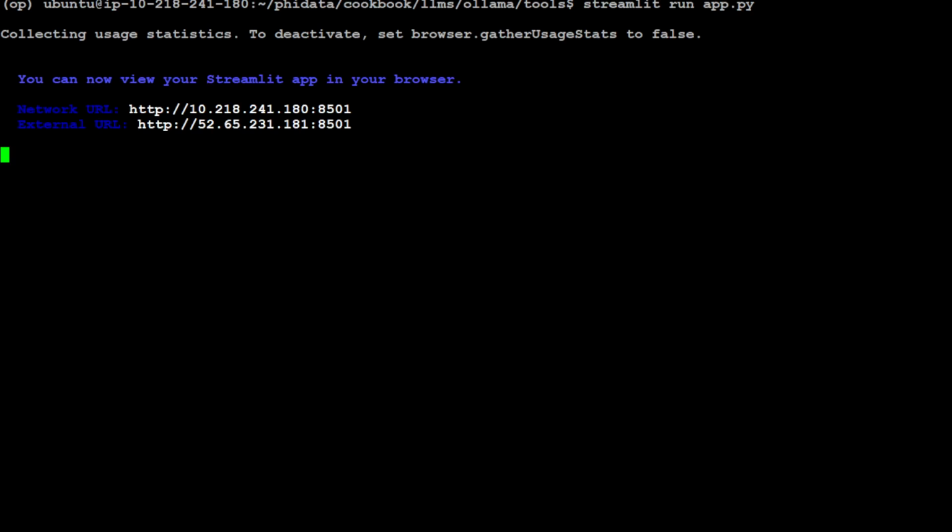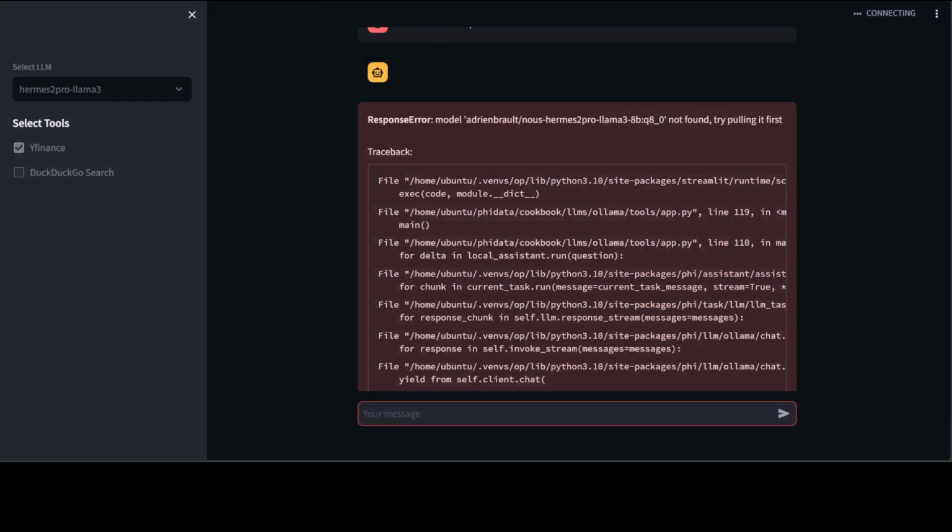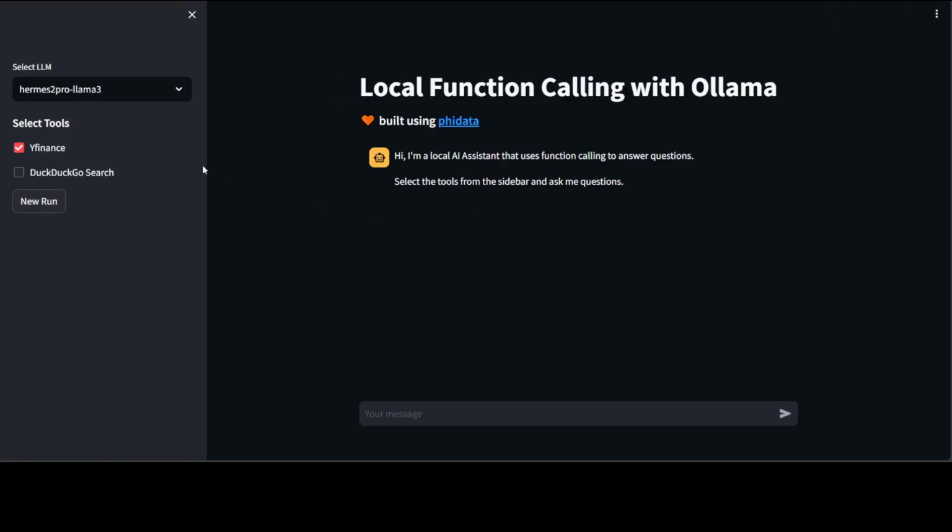Let me find where my browser is. I have so many screens open, so let me try to take you there. Let me reload this thing. There you go. It looks much better. Now let's just ask the same question. What is the stock price of Alphabet? There you go. This time it works because the model is correct.